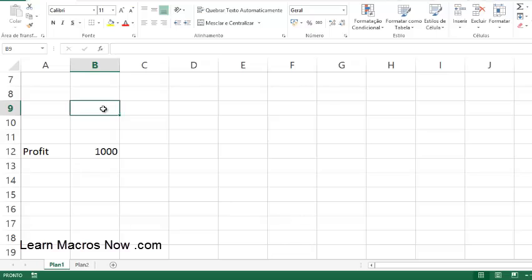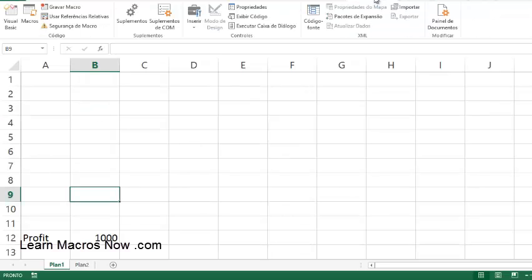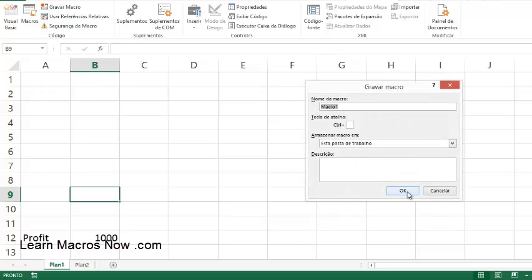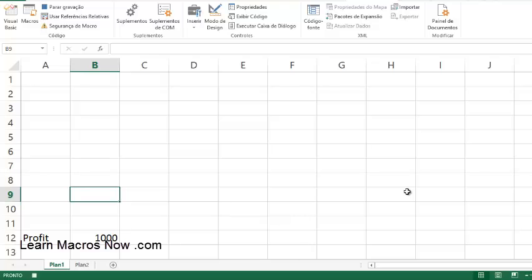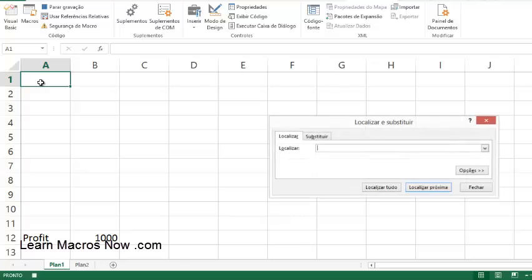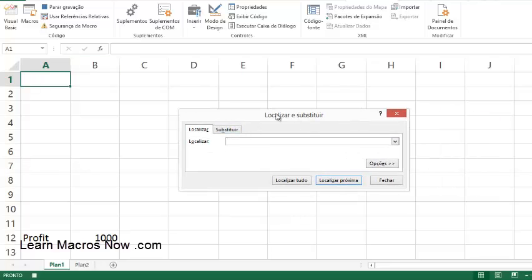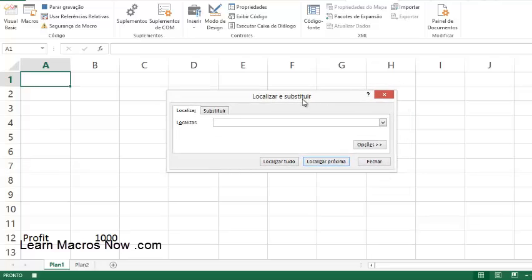I'm going to start with a recorded macro, okay? So I'm going to go to my Developer tab and click on Record Macro. I can leave it as default and press OK. And when I press OK, everything that I'm doing now in Excel is being recorded. So I like to start by clicking on my cell A1 because that's the beginning of my spreadsheet and I want to start from there. Then I'm going to press Ctrl F. In my case, it's Ctrl L because it's Portuguese, but you're going to see this Find and Replace wizard. And then I'm going to search for profit. I wrote it wrong, profit.